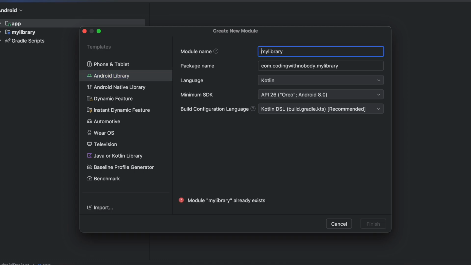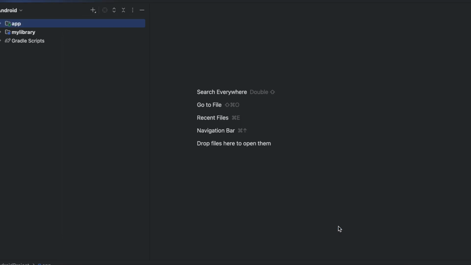I have given the name as my library. You can give it whatever name you feel like. Again, make sure the min SDK version matches the one which you have set inside your Android application. Once you set it, just click on finish. Like I said, I have already created this, that's why it is disabling the finish button for me. So make sure you give it some proper name and just click on this finish button. Once it has been created, again it will do some Gradle syncing. It will take a bit of time, so just be patient.